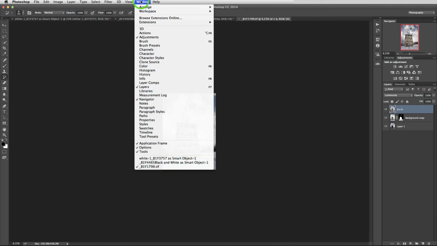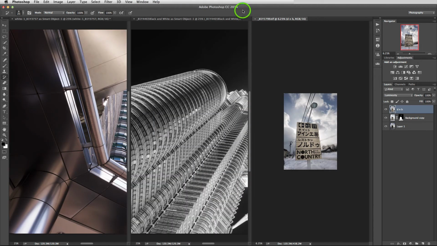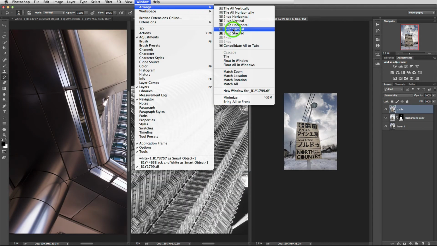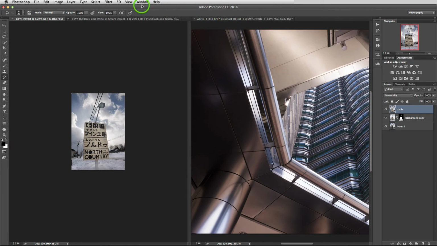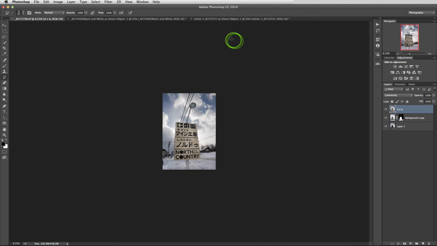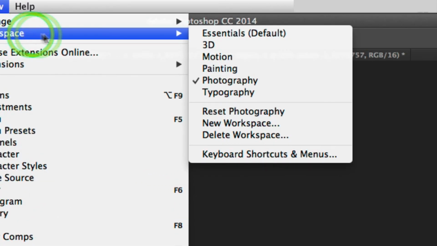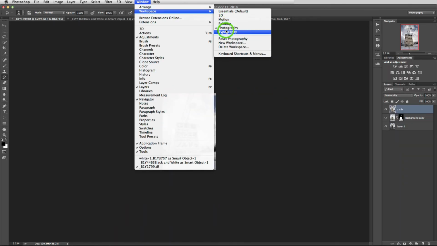We can also arrange our files in other ways too. Best to consolidate all to tabs to bring them back. Further, with this window menu, you can also set the workspaces, which is the same as what we showed you earlier.